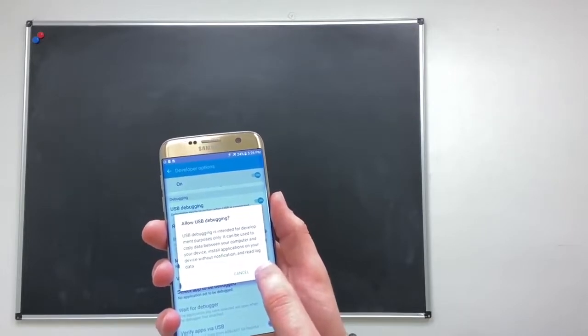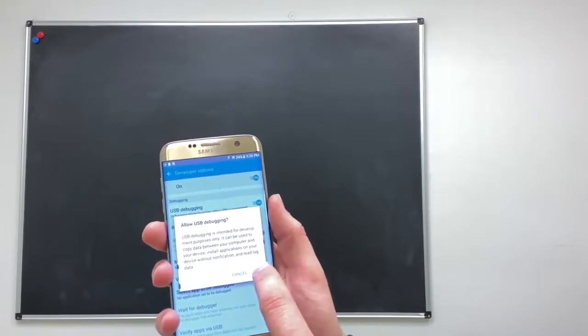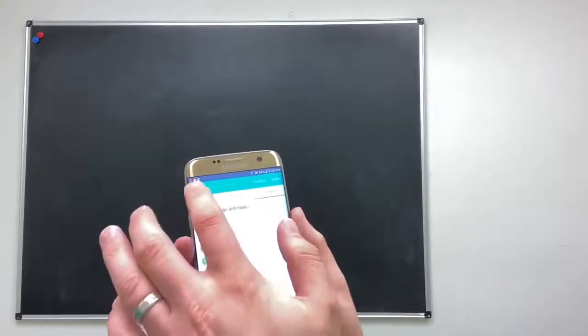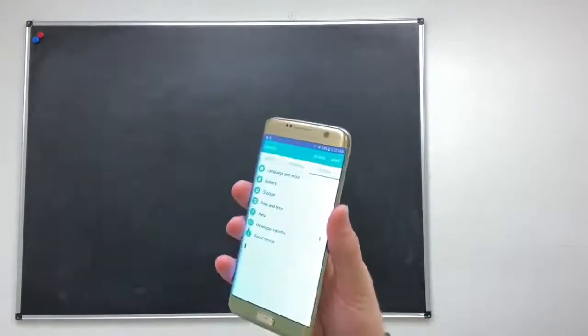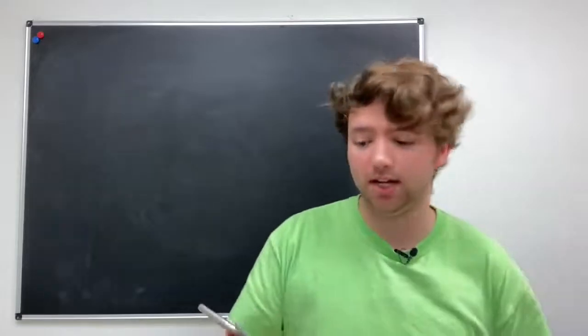So it can be used to copy data between your computer and your device. All right, awesome. So that is step one. Next thing you need to do is take this and plug it into your computer.